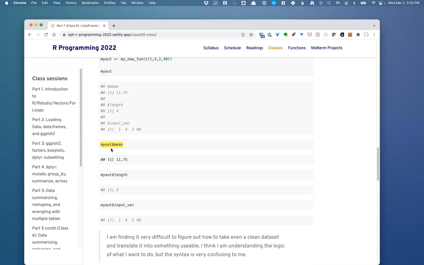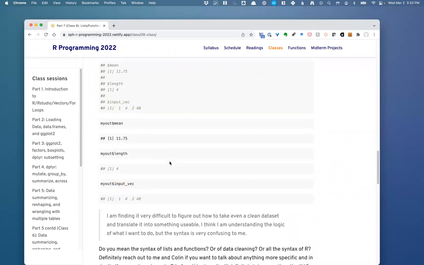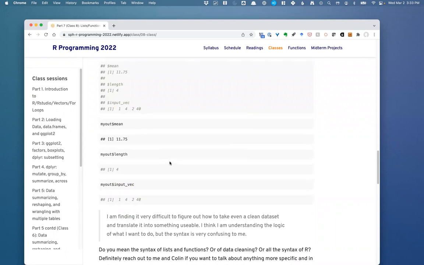I could ask for each of those elements with the $, or I could have used the double brackets if I wanted. I tend to use the $, if they have names, just because I'm used to doing that, but you could do that either way. And so when I pull out just the mean, it just gives me that number, 11.75. And if I pull out the length, it gives me the 4. And if I pull out the input vec, it gives me that original vector. And so I'll try to show more examples like this later. I don't think I have one today, but it is very useful to be able to return multiple types of objects from your function.